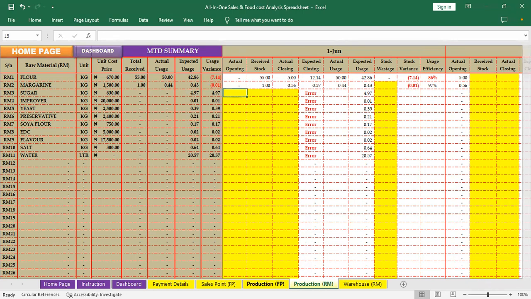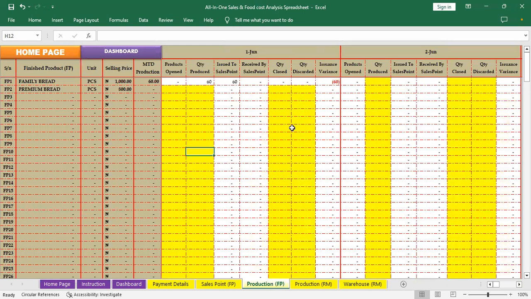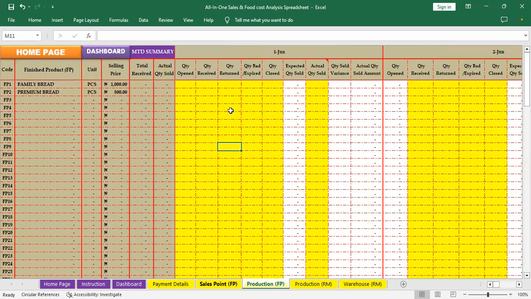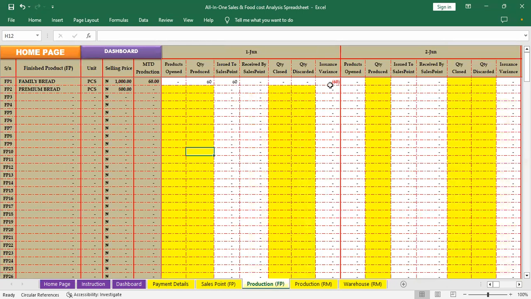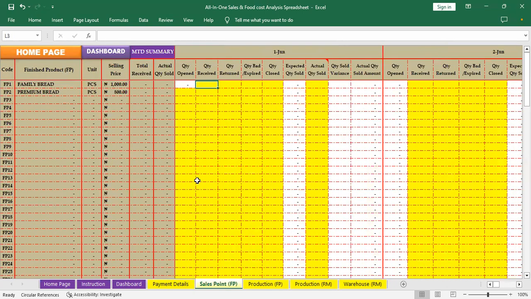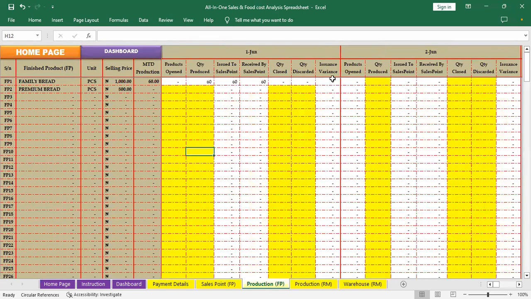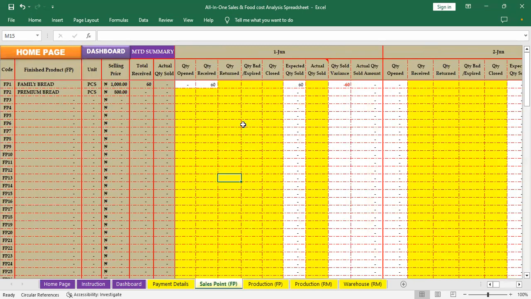So from here, we now move. This is already for the finished good. So from the finished good, we move to the sales point. Here also, I'm going to assume that we didn't open with anything. And remember, at the production level, what we have here is 60 pieces variance. So I'm going to assume that I receive 60. The moment you fill that up, the variance will disappear, telling us that the sales point has confirmed the receipt of the 60 pieces of family bread.